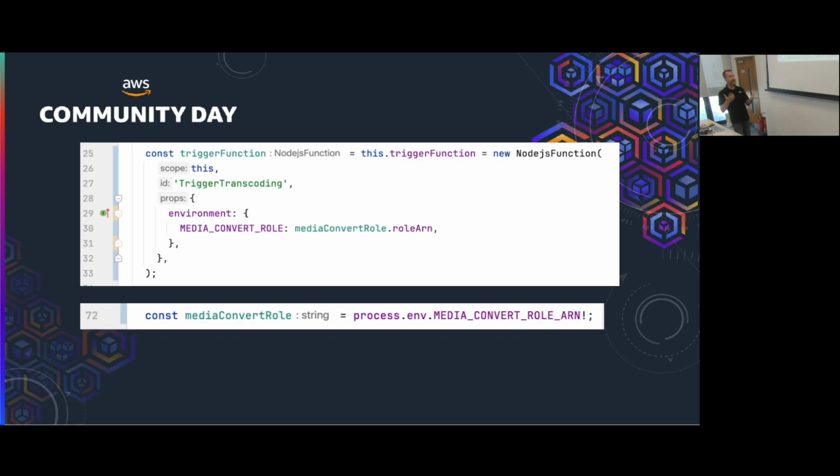Now, in my CDK code, I'm going to probably have something like this. I've got my Lambda function, I have an environment variable, and the environment variable defines that role that's going to be handed over to MediaConvert. And then within my Lambda handler, I read off of the environment variables that role ARN, and that gets passed through to the API call.